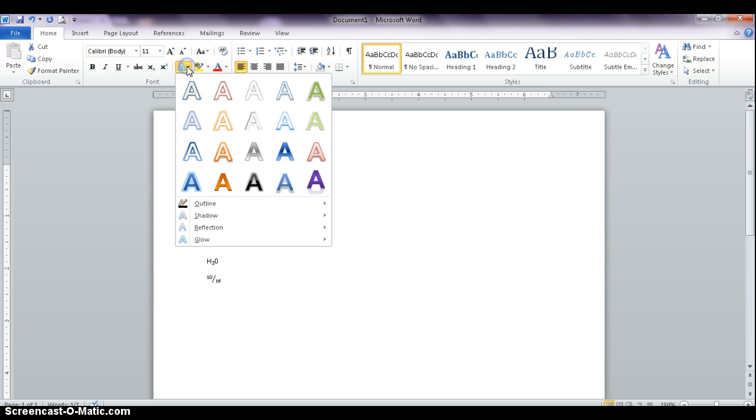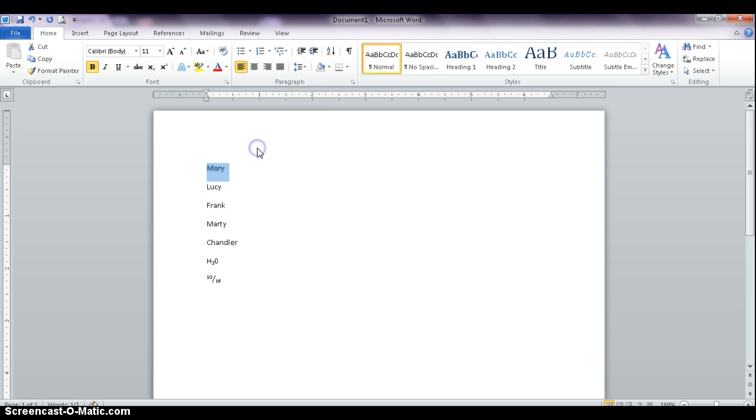This is our text effects section. There are tons of different things you can do to text, and we'll just play around a little bit. I'm going to add a gradient fill gray outline to this text. I'll grow the font just so you can see it. That just gives it basically a word art type of style.